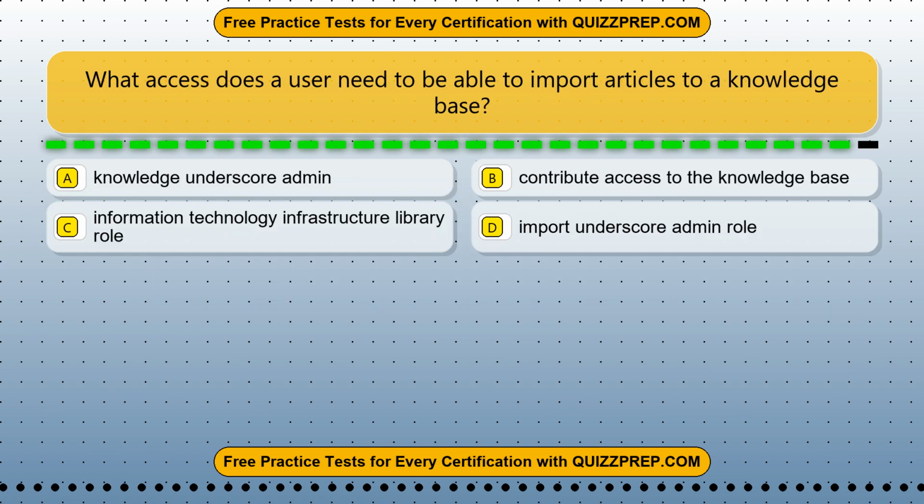Question 163. What access does a user need to be able to import articles to a knowledge base? Option A. Knowledge_admin. Option B. Contribute access to the knowledge base. Option C. Information Technology Infrastructure Library role. Option D. Import_admin role.